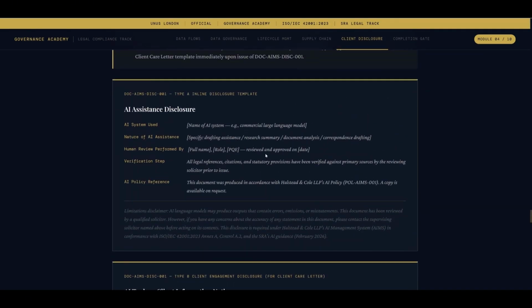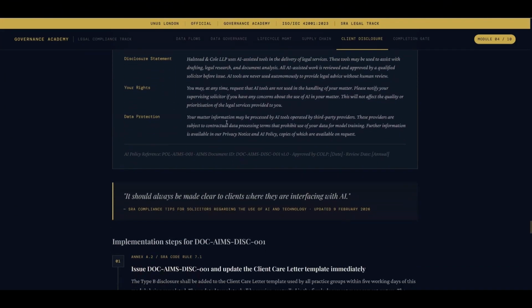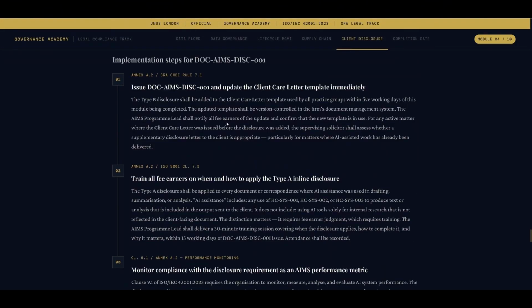All right, so we've got the Type A and the Type B. Let's look at how we implement the steps to produce this AI management system disclosure document. The implementation steps fall in line with the relevant standards, which we'll go through. The first step falls in line with Annex A.2 as well as SRA Code of Conduct Rule 7.1. So that is to issue the disclosure document and update the client care letter template immediately.